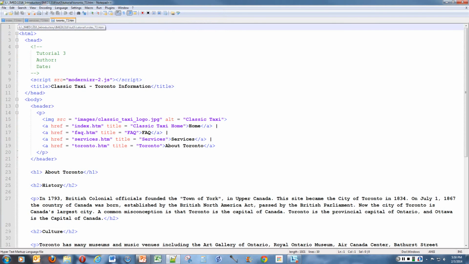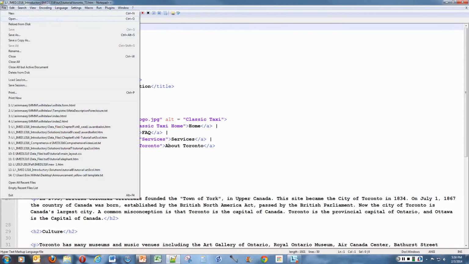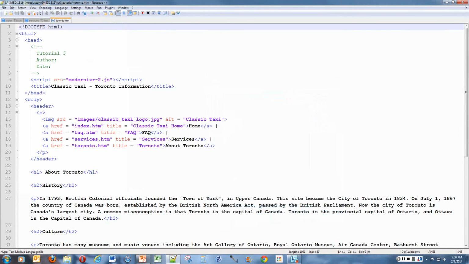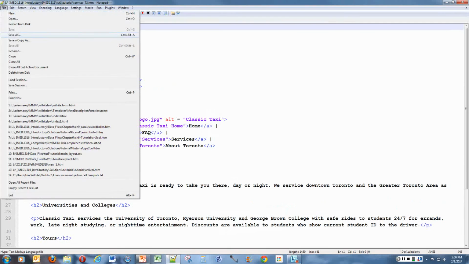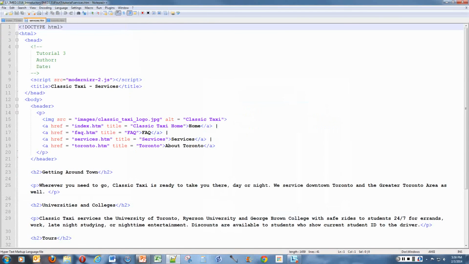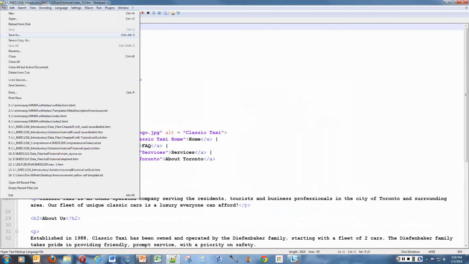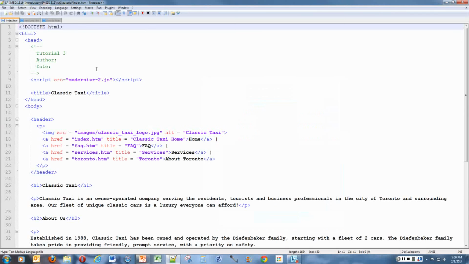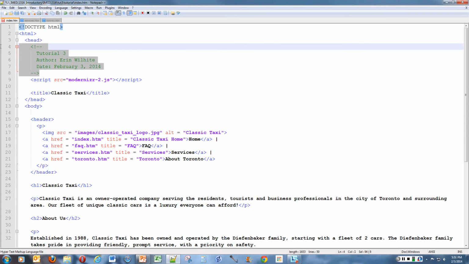We're going to save each of them without the T3, so file, save as, and I'll just take out the T3 underscore. File, save as, again removing the T3 underscore, and file, save as, again removing the T3 underscore. So these are my documents, and I need to put in tutorial 3 and my name and the date, and then copy that to each of the documents.